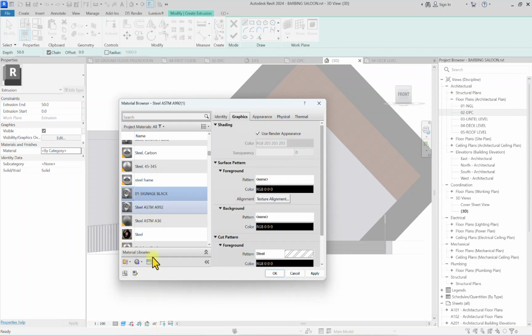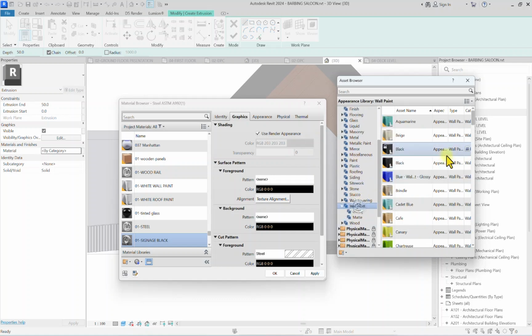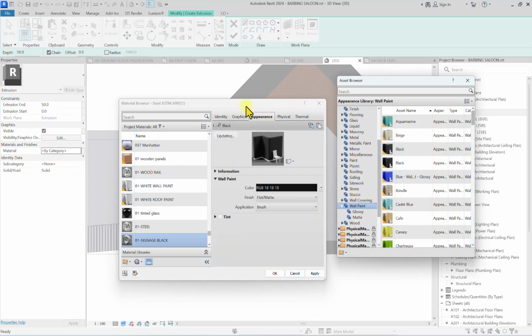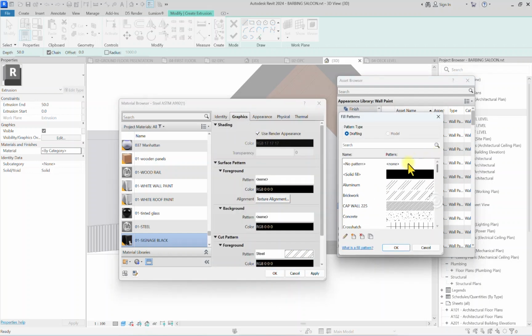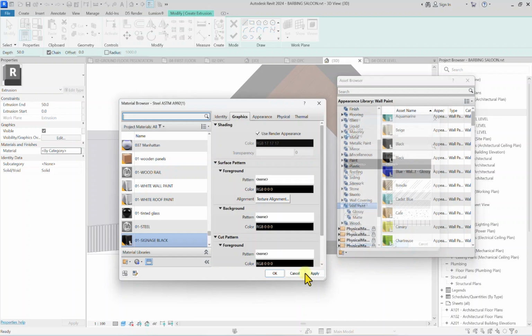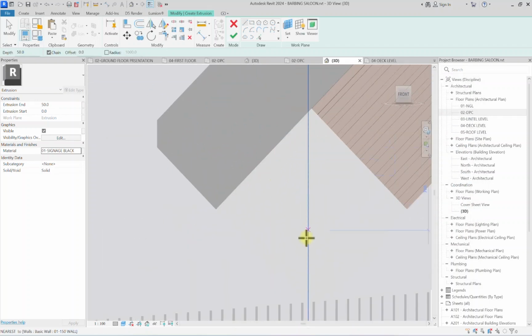After calling it signage black, I'm going to click on this icon, go to appearance, click on wall paint, and give it this black color. Click on our graphics, make sure you click on foreground, and change this to none. Okay, apply, okay. Then I'm now going to sketch a hair.